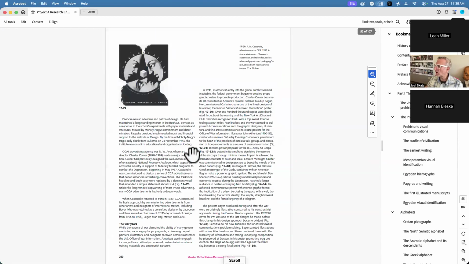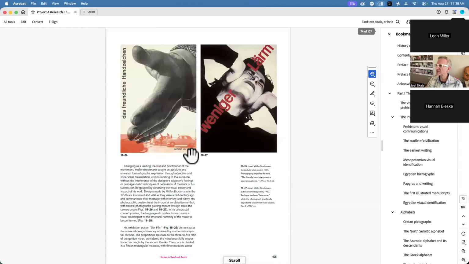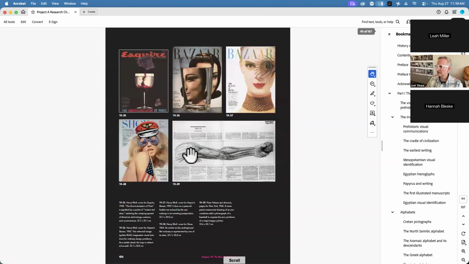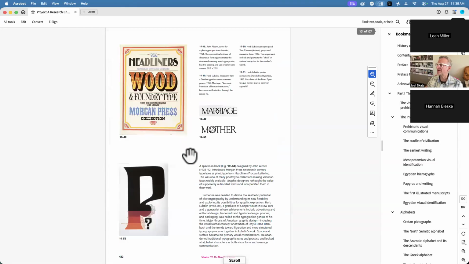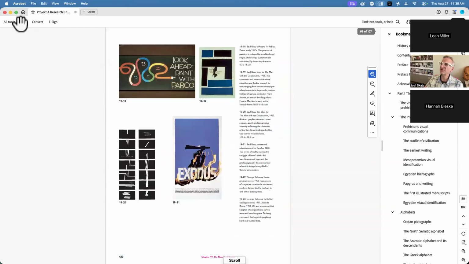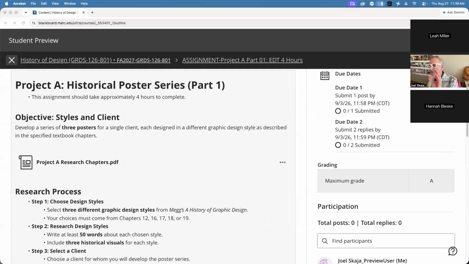So go through all these chapters. There are a lot of chapters to choose from. It's like half the book. And I want you to be able to pick whatever you want. You're going to pick 3 different design styles, and you will be emulating that design style for your project. And I'll show you two setups.